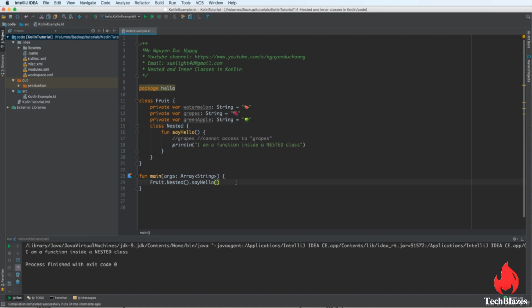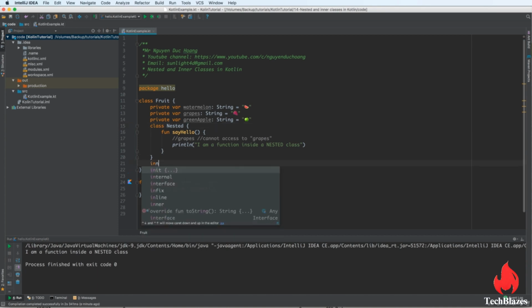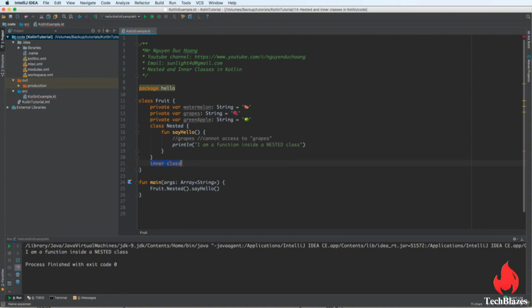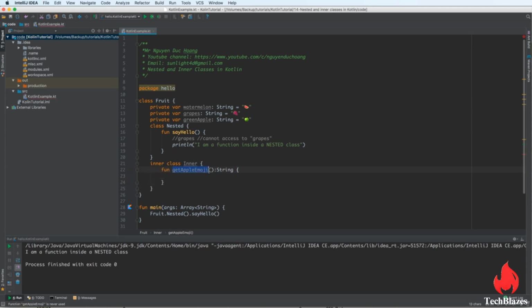Then what about this? I define the inner class. We have an inner class. An inner class means that this class is inside Fruit, and this class can use some of the properties of the outer class.